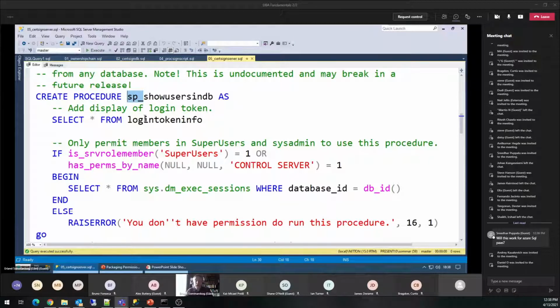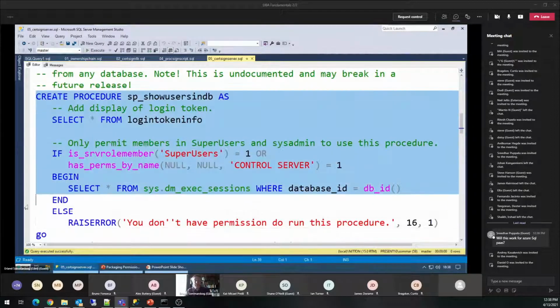So the first thing I'm going to do is return the information in the login token info. Then I'm going to check, does this user have the permission to do this? So is this a member of super users, or does the user have the permission CONTROL SERVER, which is, well, the permission just one level below sysadmin. And in that case, select star from sys.dm_exec_sessions where database_id equals DB_ID, the current database. Or else I will just raise an error saying, no, you don't have any business here.